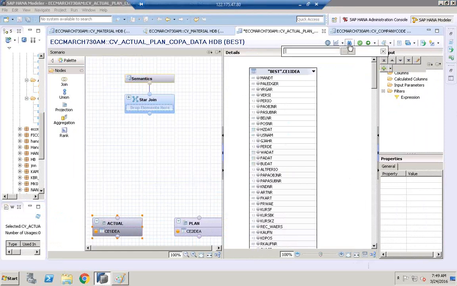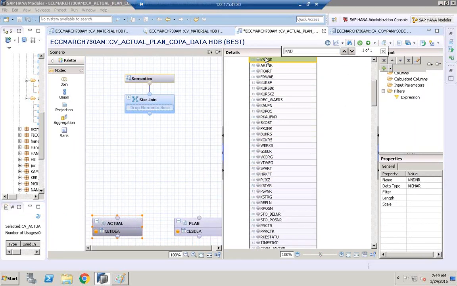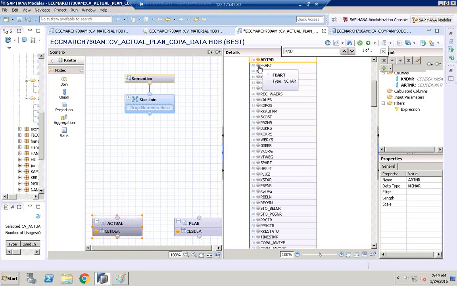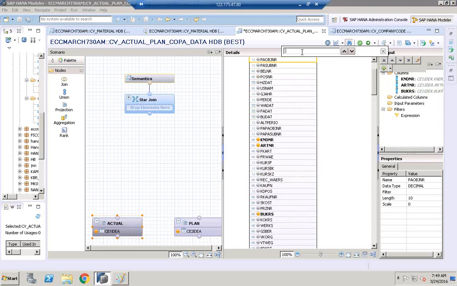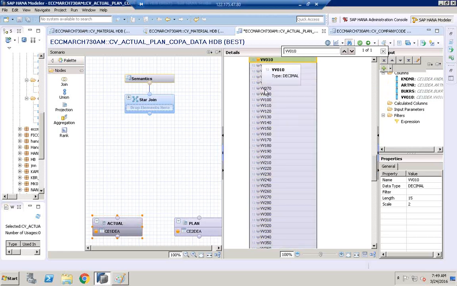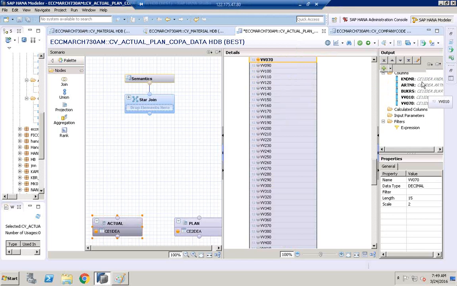So click find for KNDNR, ARTNR, find for company code, and VV010, VV070. I selected these columns from actual projection. So these are the columns that are available in output. So all these are available in my output.